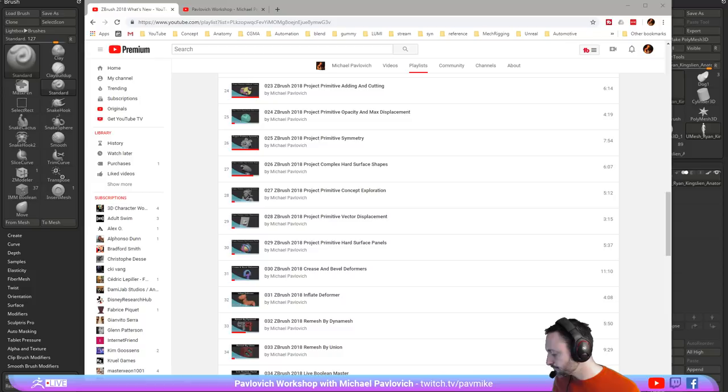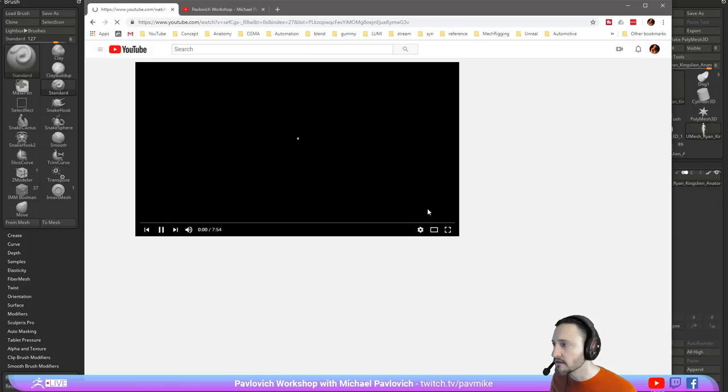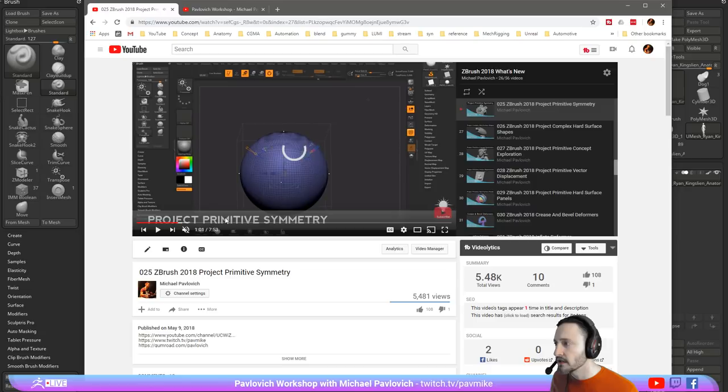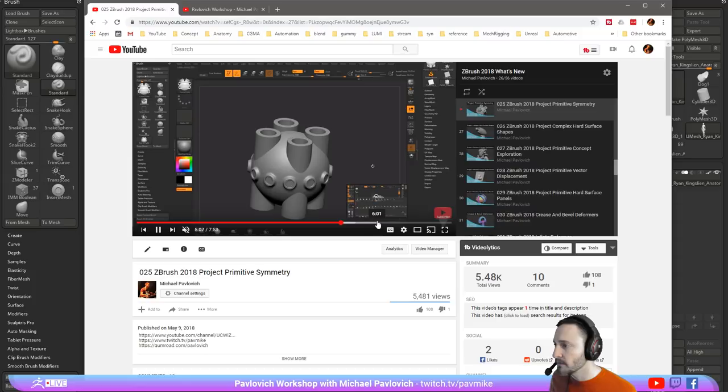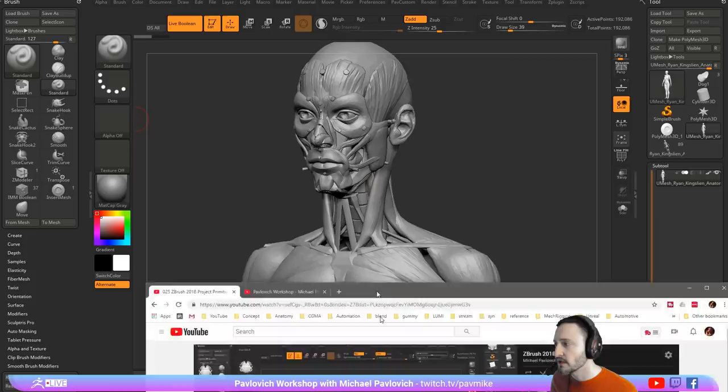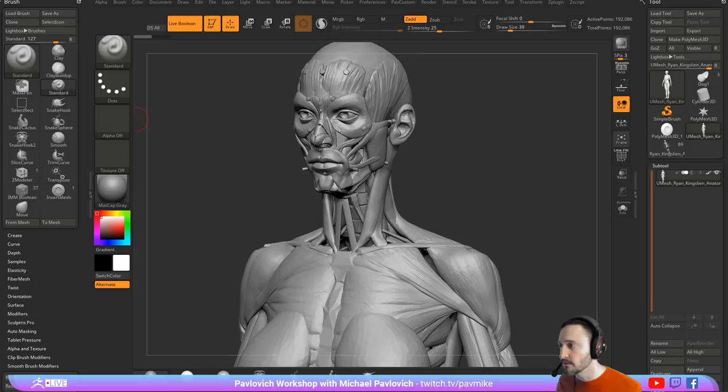But you're right, if you click on any of these, I guess we can just do it. Just using project primitive to go through and make these types of shapes, but probably this is the extent of how complicated I would get with it. Primary forms, maybe a little bit of secondary forms, but really what I would do is get my primary forms in, and then use other techniques like live Boolean to do my secondary shapes personally. But you know, your mileage may vary. I'm certainly not a project primitive expert.